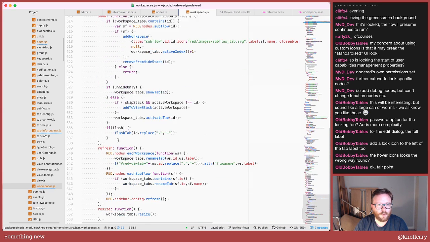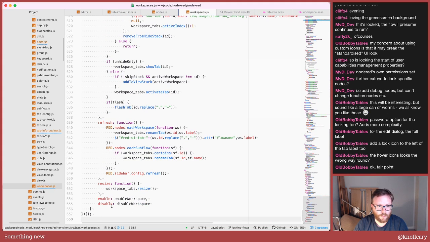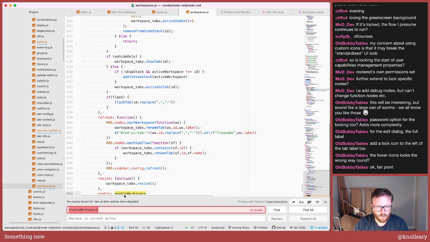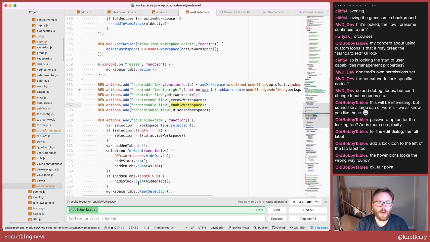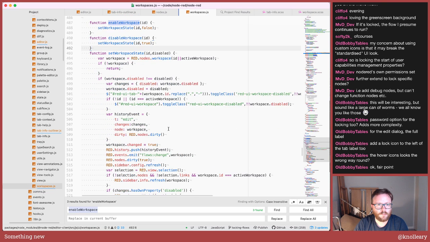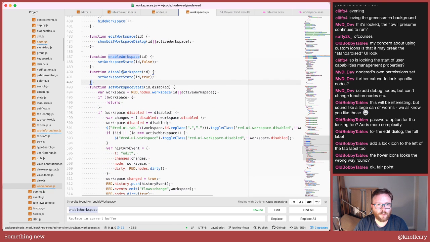So I'm in red dot workspaces here. There we go. Enable, disable. We'll add lock workspace, unlock workspace. Let's go see what enable workspace does. And this is, of course, we will get to the point where we'll add actions for this. So enable, okay.